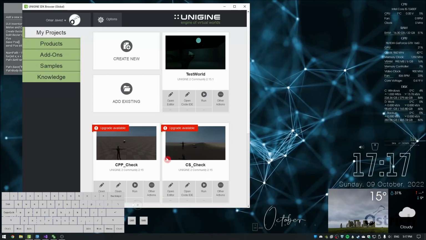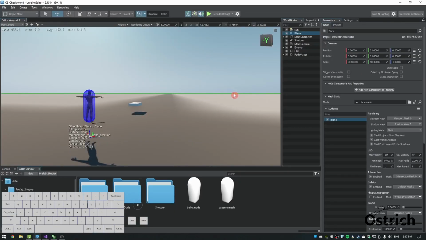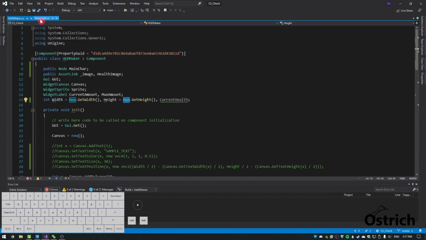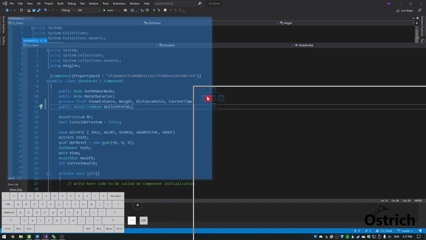Alright, welcome back. So today what we're going to do is get the object to shoot at us, and we're also going to get the health bar on a GUI so we can see it, and then update alongside our shots. So we're going to be changing just two scripts. One's going to be the Hud Maker and the other one's going to be the shooter AI.